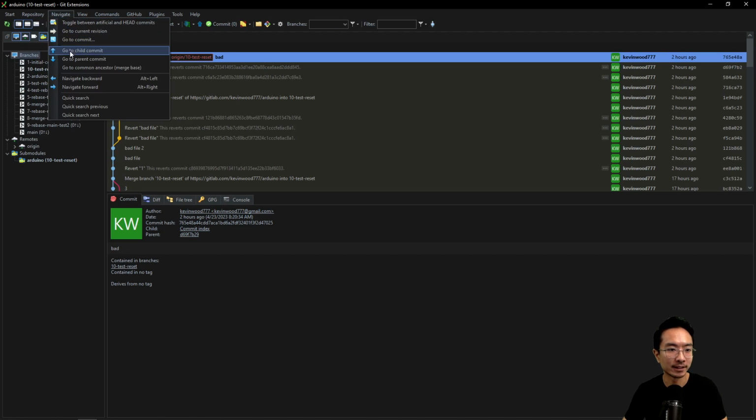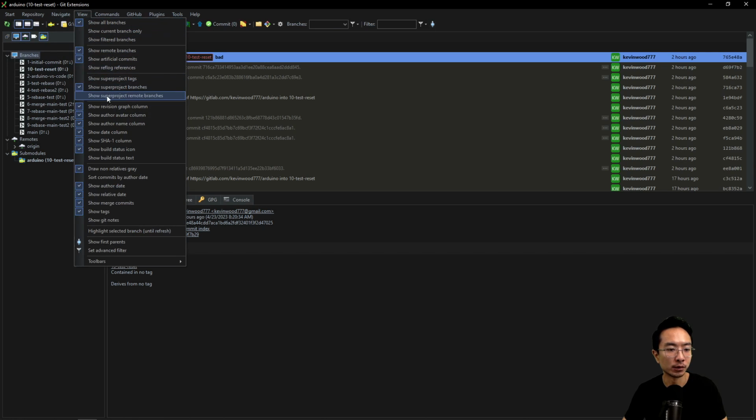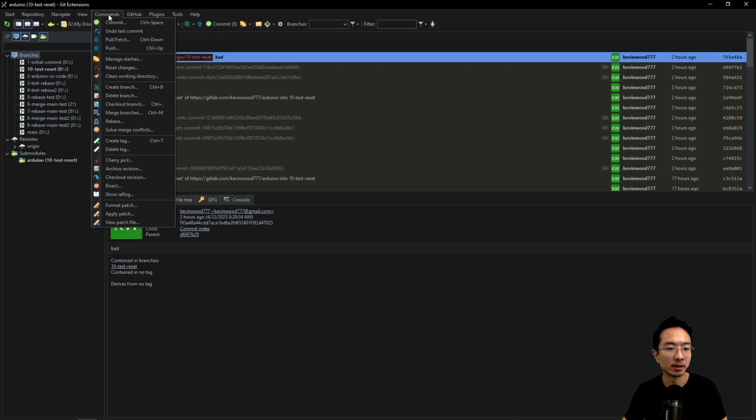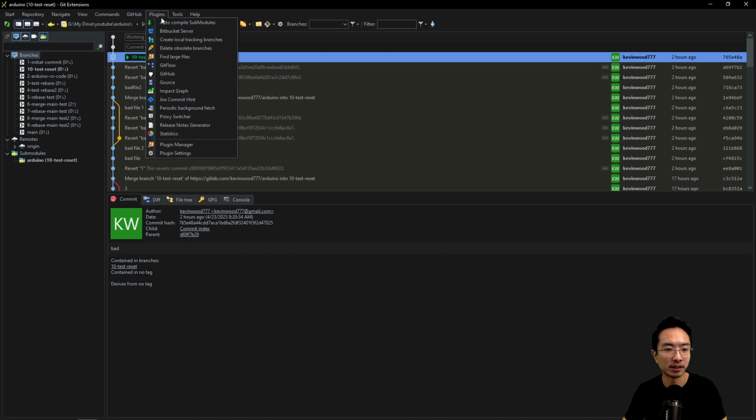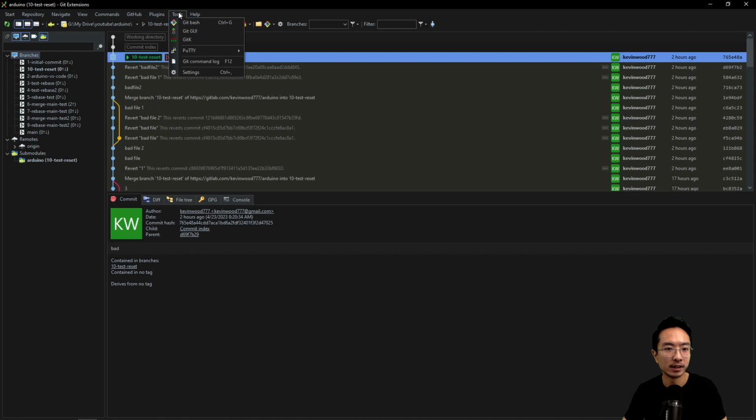You can navigate, go to different commits, for example. You could view different things, change what you want to see or don't want to see. Commands, this is probably the ones you'll use the most. So instead of typing out the git commands, you could go here and choose the command that you want to apply. And then under GitHub, you could have different pull requests here. You have plugins you could add on, different tools, and so on.